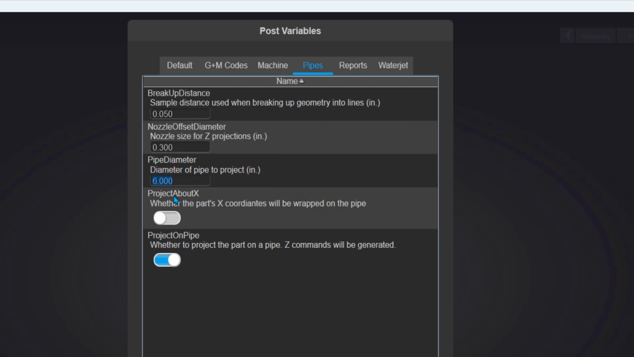And then probably the one that can be a little bit confusing is this one here, project about X, whether the part's X coordinates will be wrapped on the pipe. And if we are having the tube going left to right on the table, like we were doing here, you're going to want to leave this turned off. And then when we're moving in Y, we'll see the Z values will change, but when we're moving left to right in X, the Z value will stay where it is.